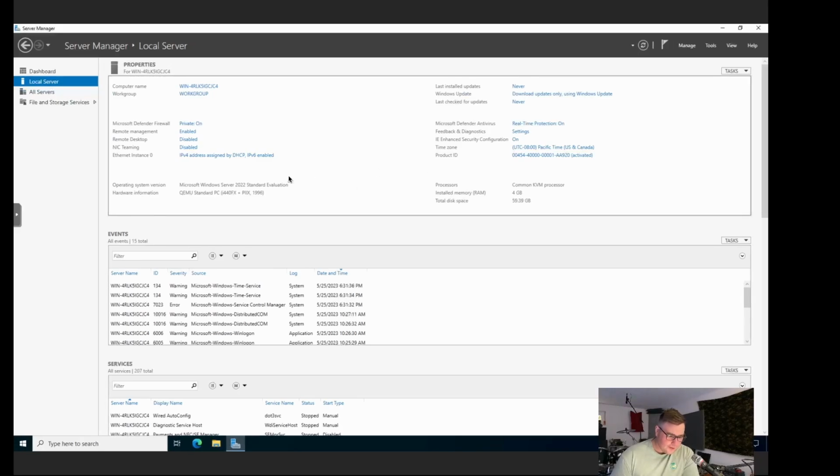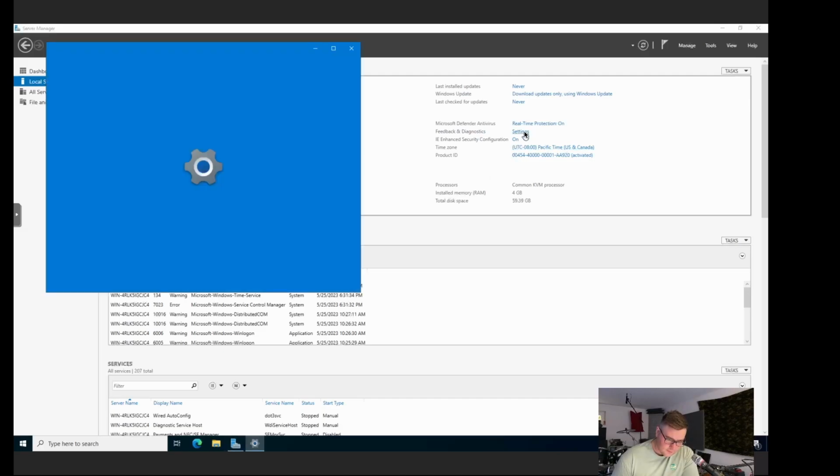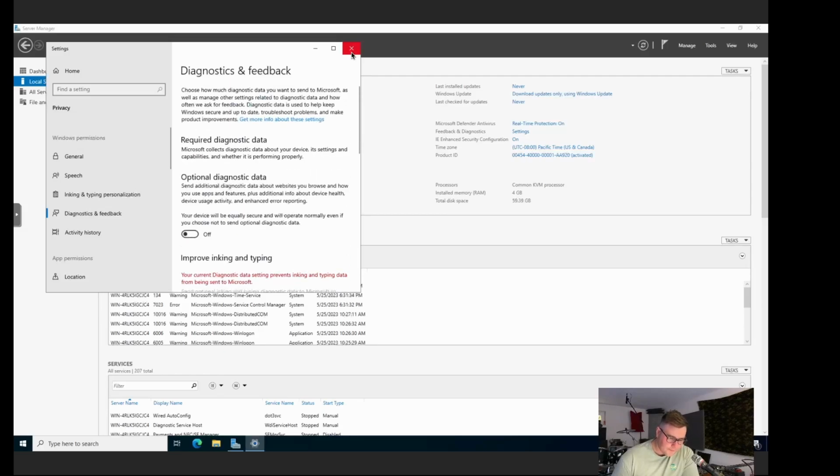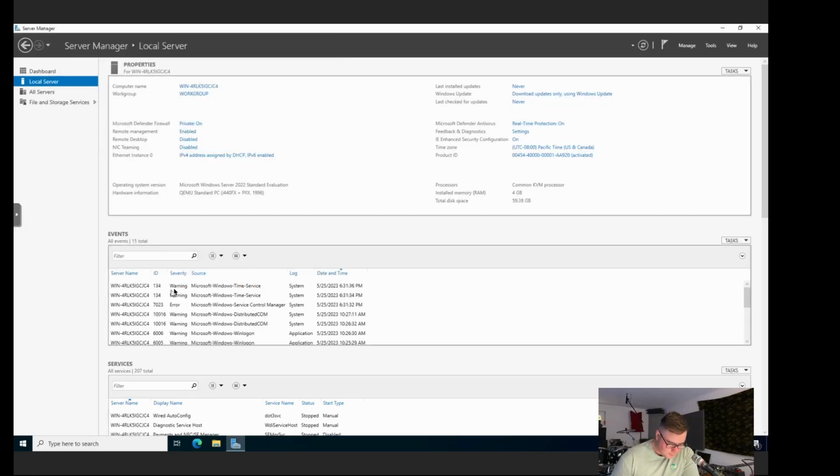So moving on here, remote desktop disabled, I guess. Remote management, cool, on. NIC teaming, don't know what that is. Could probably look into that. Never install updates. That's good. Real-time protection on. We're definitely going to turn that off for testing purposes. Feedback and diagnostics settings. Well, let's see what they got. Off. Awesome. So, lots of warnings. Lots of stuff that I don't really care about.